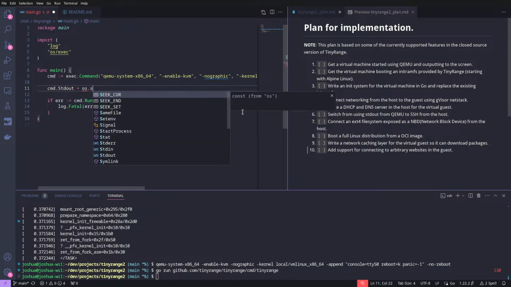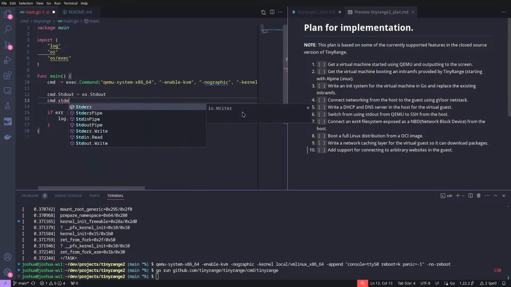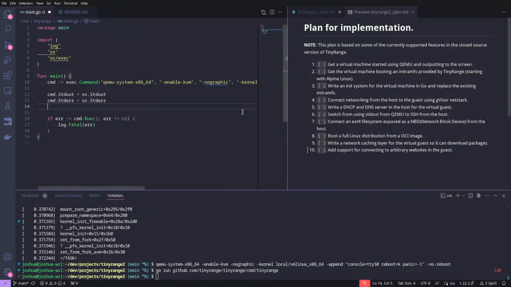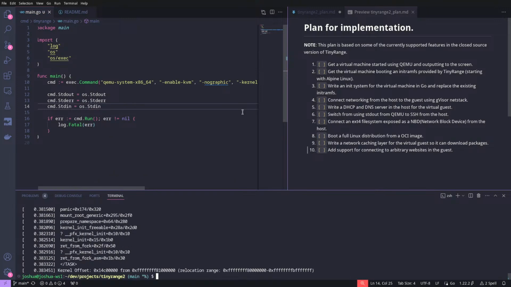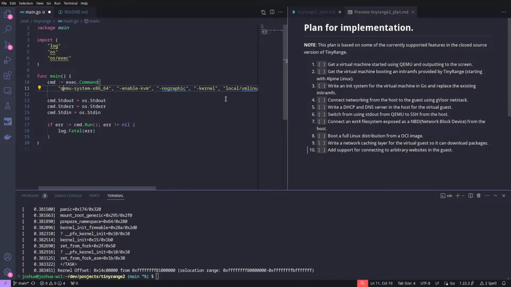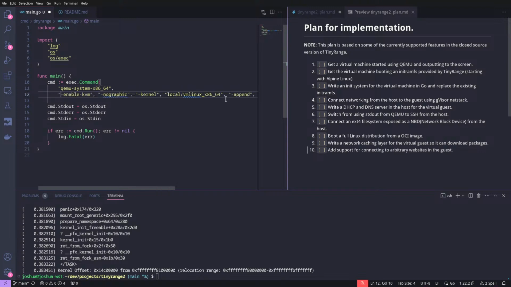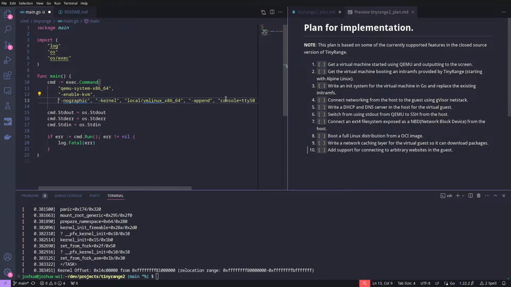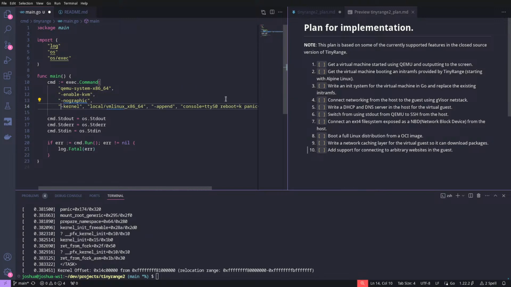cmd.Stdout equals os.Stdout. Voila! There you go! Launching a virtual machine from Go. Step 1 complete. But no. That is, in the end, what we're going to end up running effectively, but we're just going to add a few layers of abstraction over it to fix a few things.